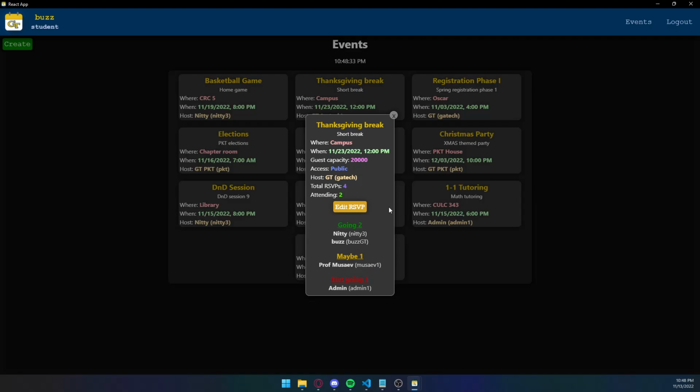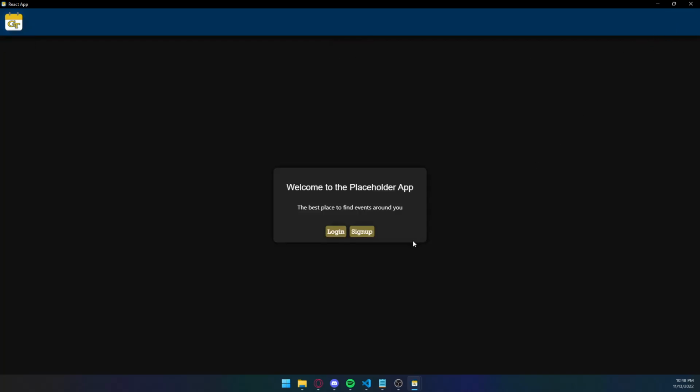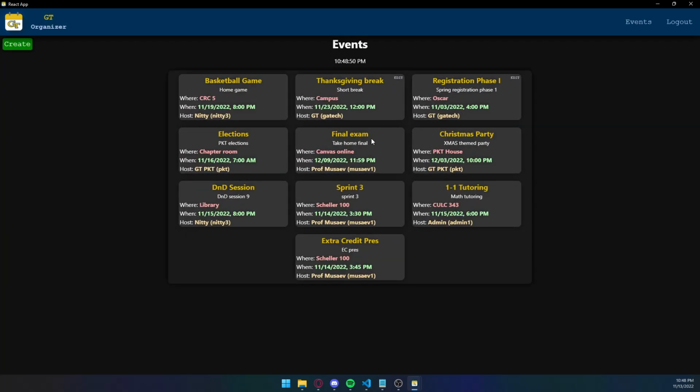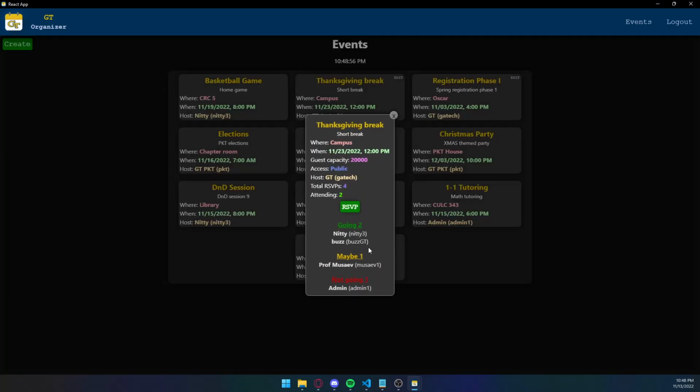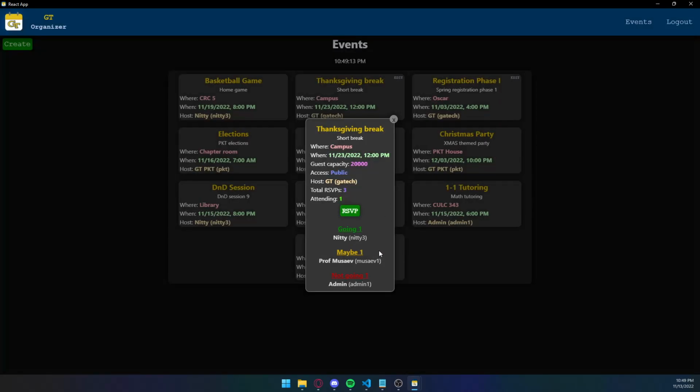Let's exit out of this and log in to the Gottech account. So username was Gottech and password was Buzz. Gottech is the host of this Thanksgiving break event. So if we click on it, we are actually able to hover over each individual's name and remove them from the RSVP list. So let's say, nah, Buzz isn't getting a break. Let's remove Buzz. And Buzz, his RSVP has been removed.